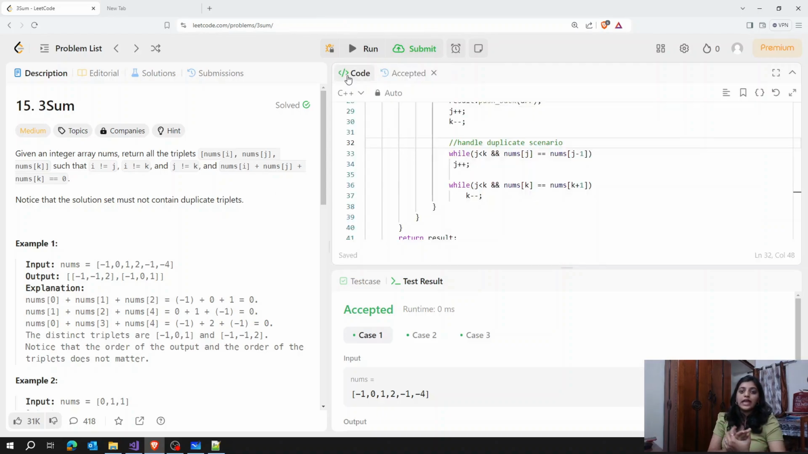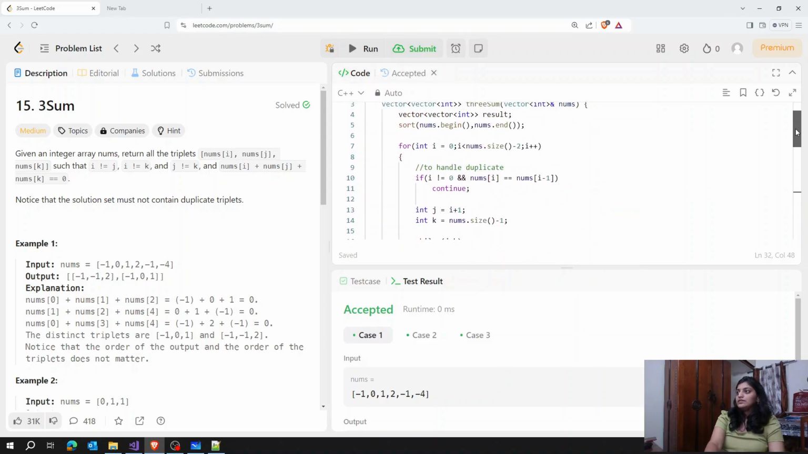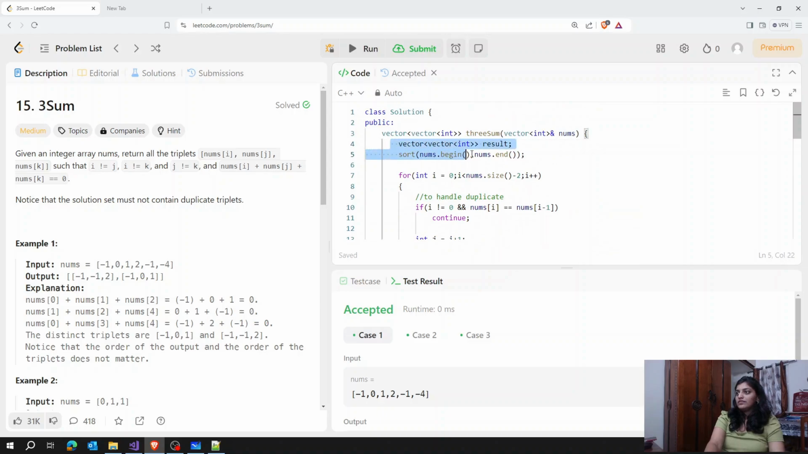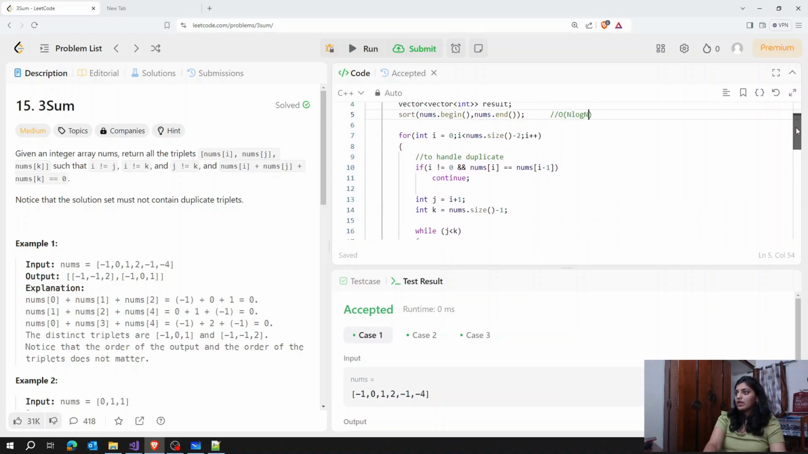Now let's see what the time complexity and space complexity of this code are. Starting with this vector, we have just used this to store, so it will not take any extra space. This sorting: now what is the time complexity of sort? Can anybody tell me? So the time complexity of sort is O of n log n. Okay, this is the time complexity required just for sorting. Let's move further. Now this for loop will go for size minus 2.